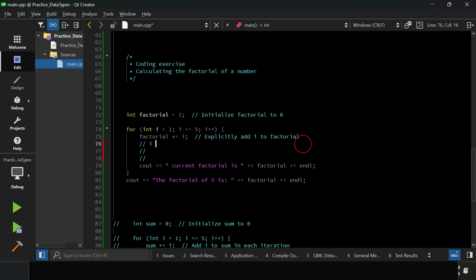So I equals 1, it will be like factorial equals 1 times 1. So here you see when I equals 1, it enters the loop. So the factorial is 1 times 1. So when I equals 2, factorial again is 1, and then it's 2. So the final result would be 2.